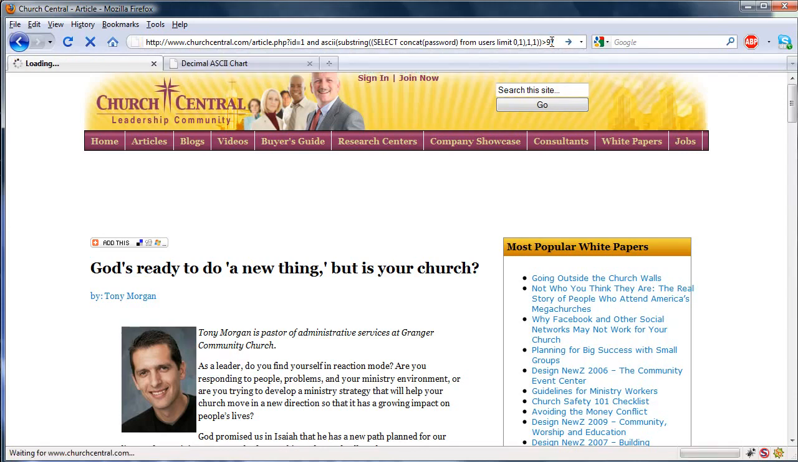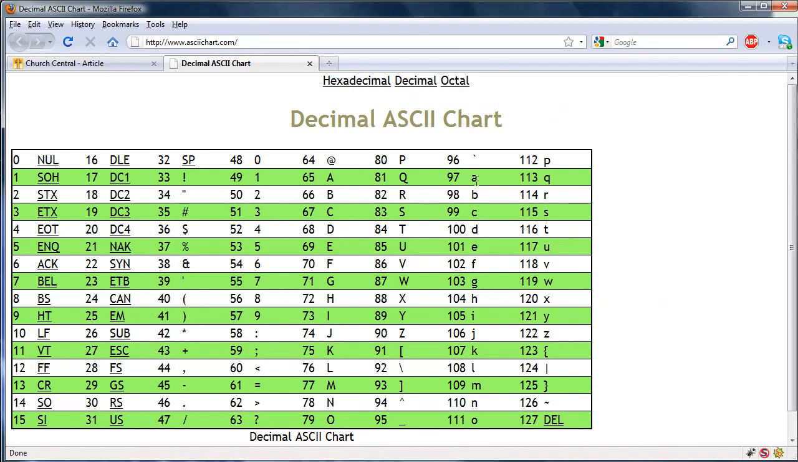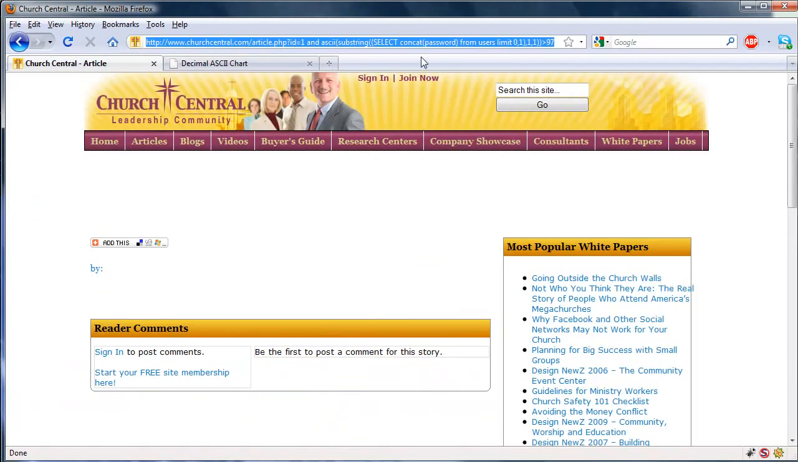96 loads true. Let's try 97. See, 97 loads false. So we know that the first character in the password is whatever the ASCII value of 97 is, which is lowercase a. So now let's go ahead and check the second character.